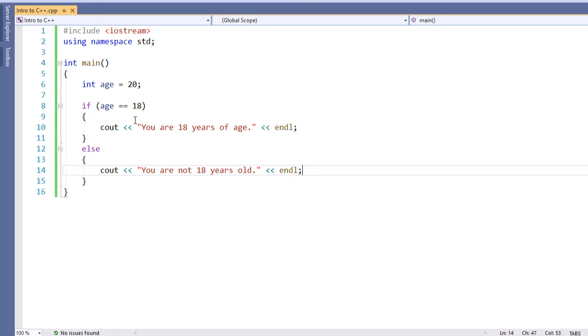Once again, the braces for our else statement are not required. However, they are optional and highly suggested. The braces, however, are required if there is more than 1 line of code.